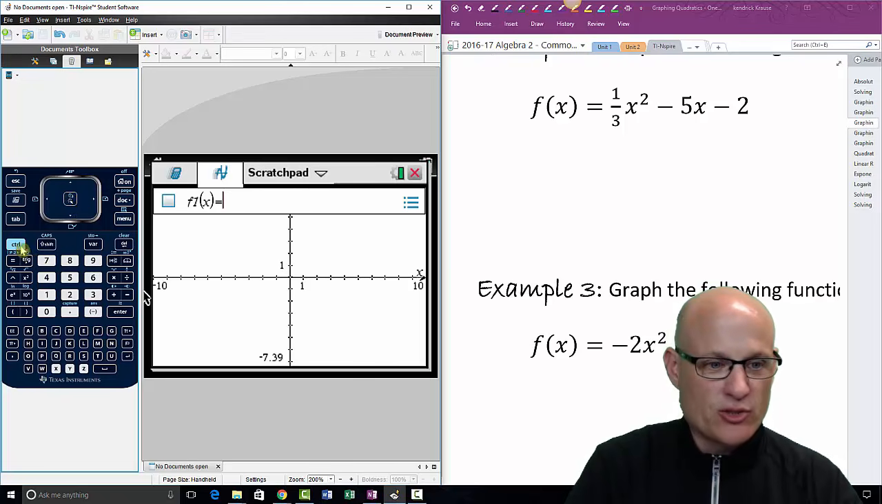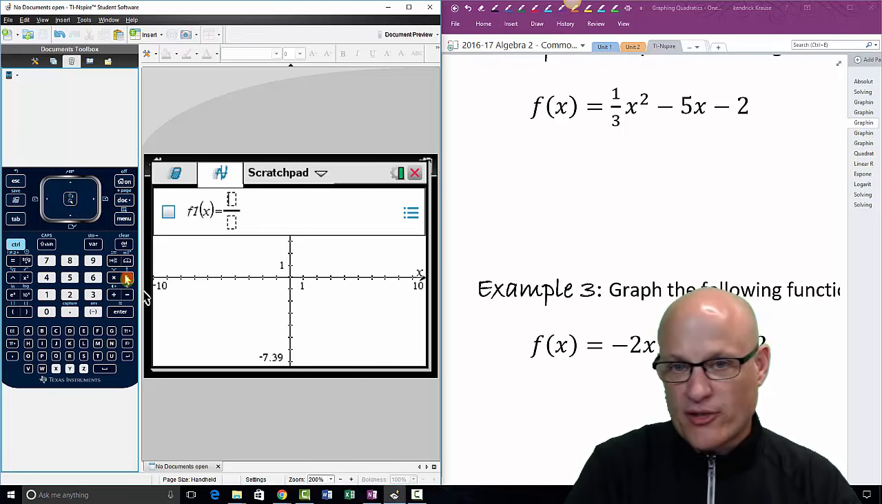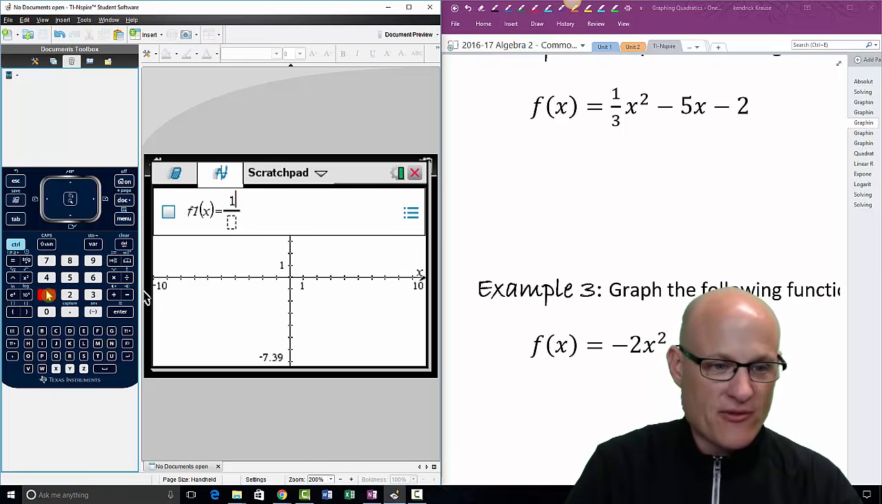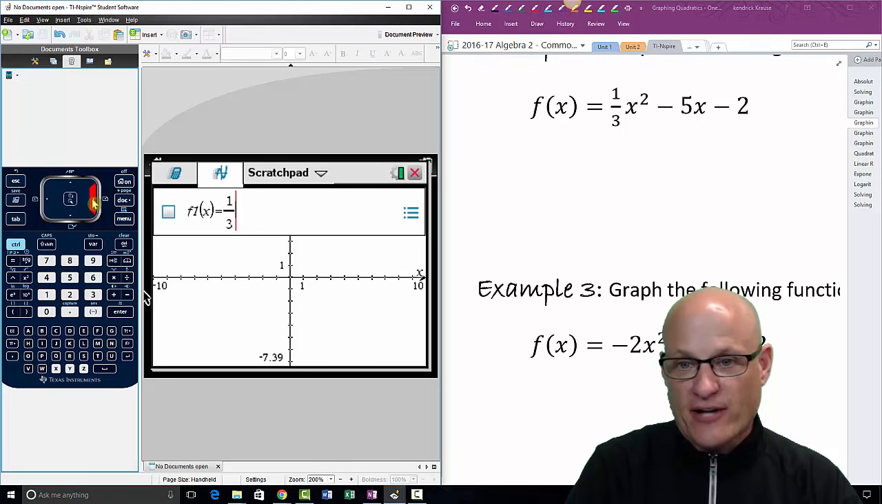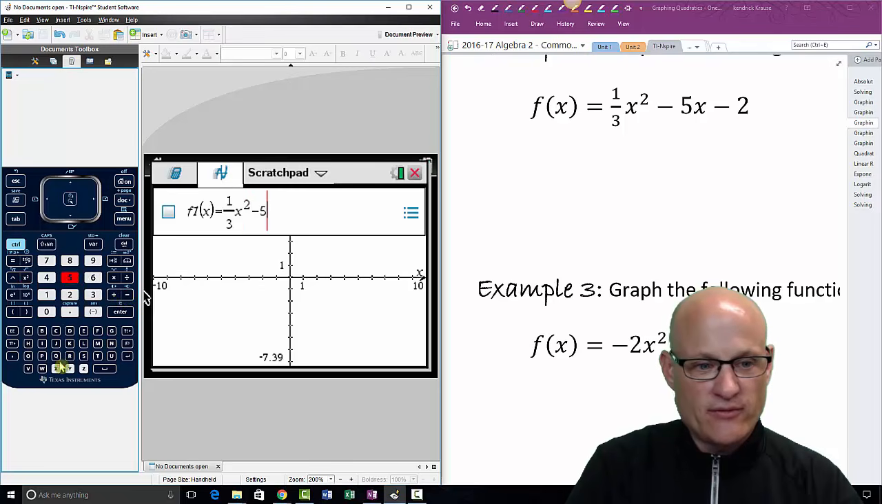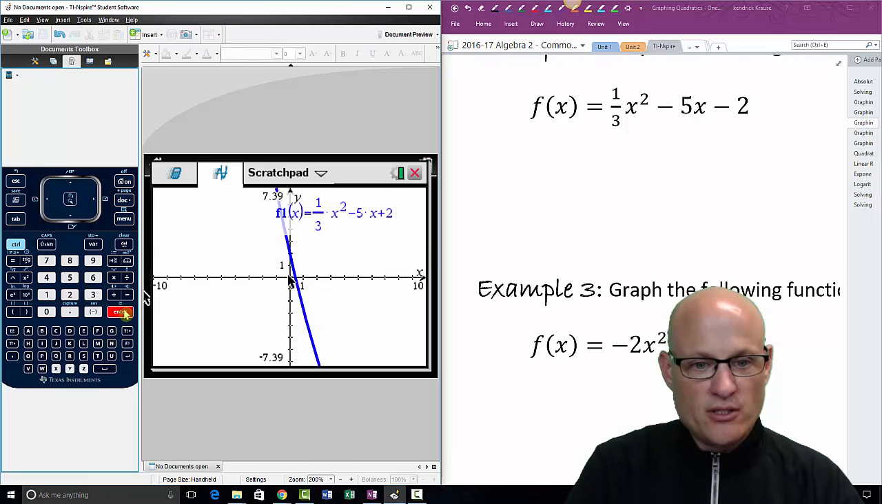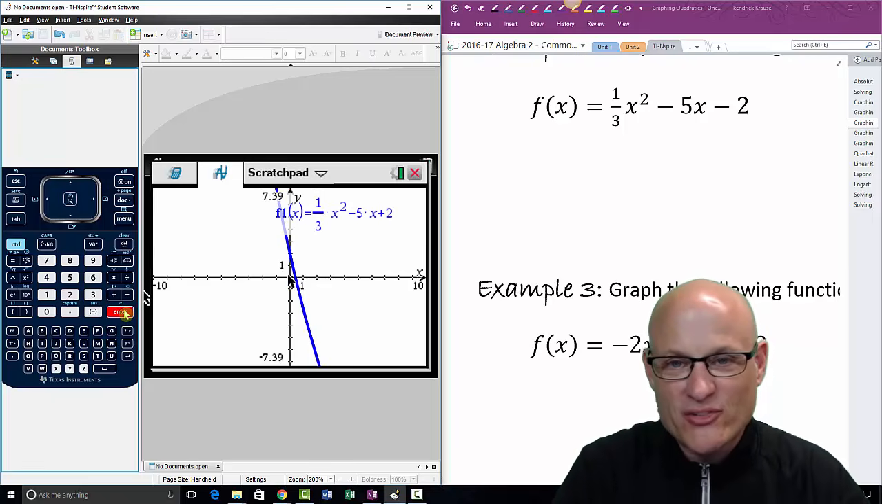So we type in control division, which gets us a fraction. 1, down arrow, 3, right arrow. Now you're out of fraction mode. X squared minus 5x plus 2. What? Oh, it was a -2?